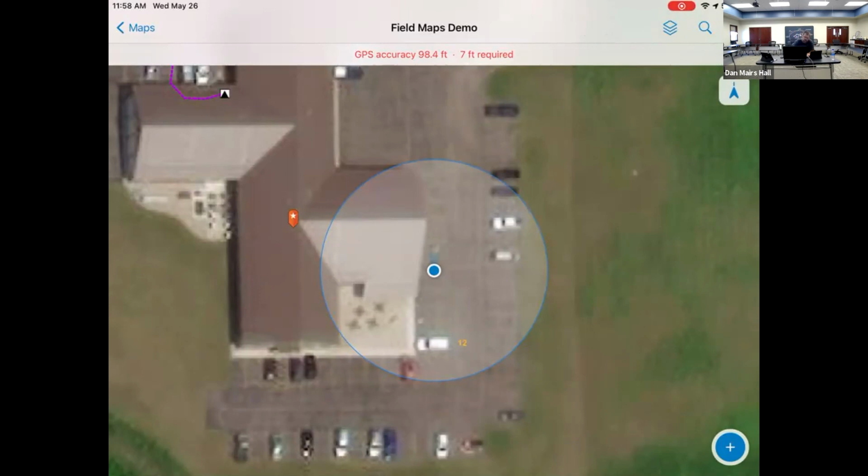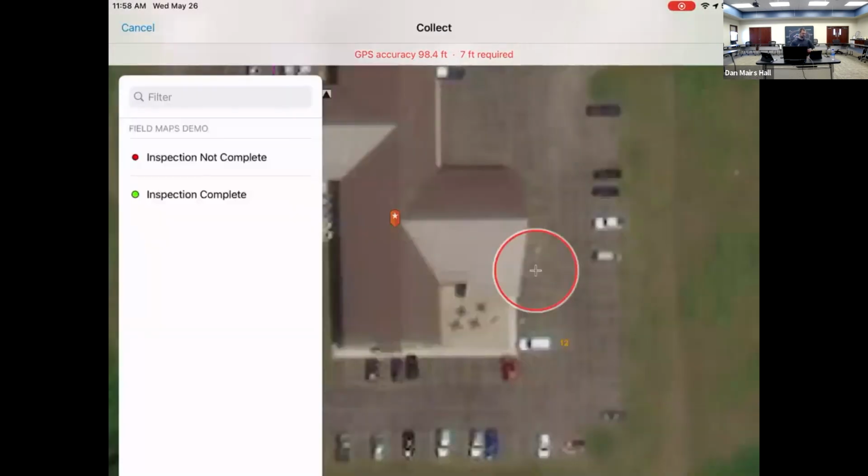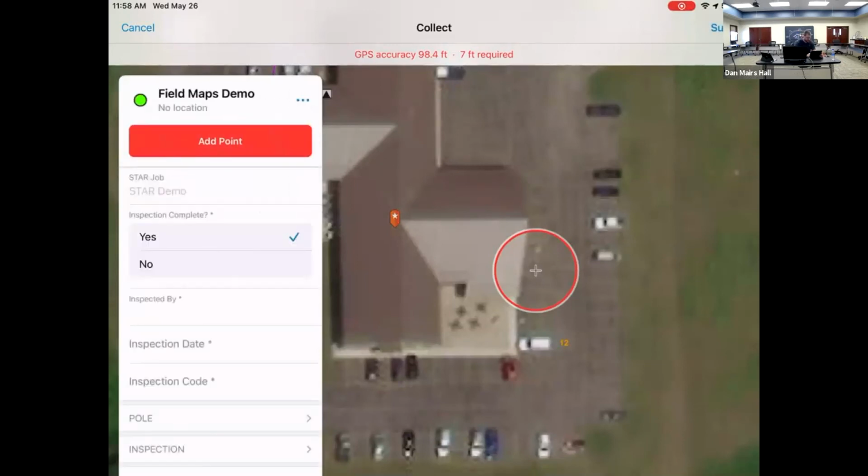On the bottom right is where your add new feature option is, and that's the same as before. It gives me the two options that I had set up in the Field Maps web application. In this case, we'll just do an inspection complete item. I don't have a GPS location inside here, so I'm going to hit add point in red. Otherwise, it would automatically create a point. And if I was within the 7 feet required up at the top, it would create the point, and that part would be good to go.